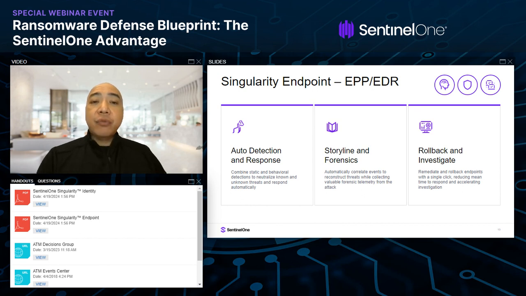So we can provide these things from our Singularity Endpoint, our EPP and EDR. And then even better, we can do full investigation and rollback. So we can remediate and roll back endpoints with a single click to help reduce mean time to respond. And we can also accelerate investigations because everything is in that single alert.